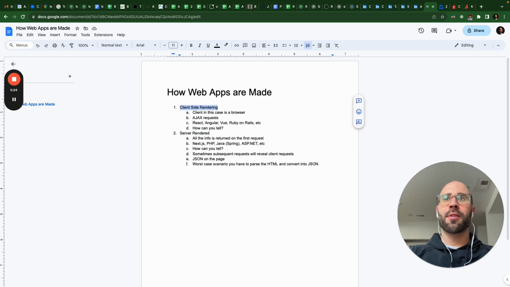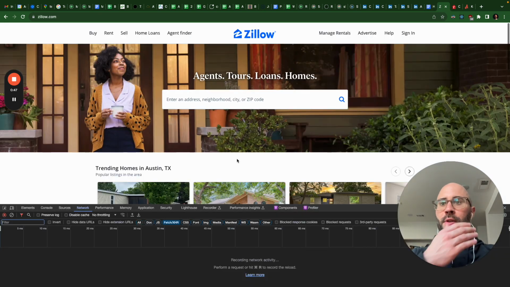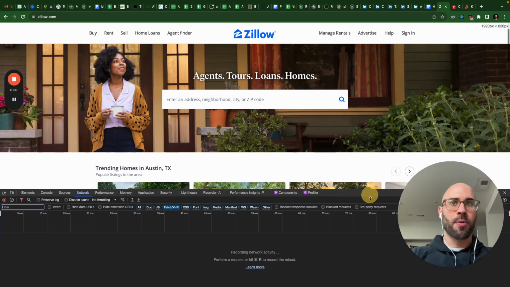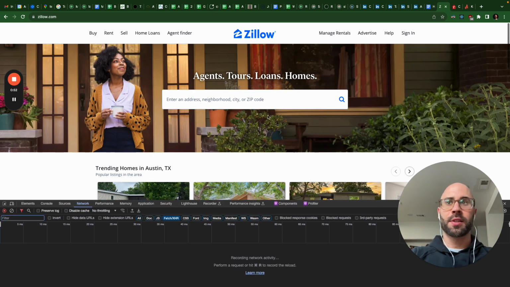So, client side rendering, client just meaning a browser. I suppose you could be doing a mobile application, but for the most part, you can just scrape by checking out traffic in the browser. And you're looking for AJAX requests, and this is the easiest one to scrape because you're just going to use those AJAX requests to do the scraping. So how you can tell is if you're moving around the site and requests are being fired off.